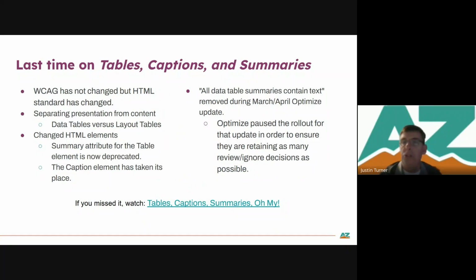In the past, we would use tables for either conveying information or to control the layout of the page. But as the web has evolved, we now use HTML elements to convey meaning, and we use cascading style sheets to control the style. For the most part now, we avoid using tables solely for layout. For data tables, we don't typically use the summary element anymore. That's now been deprecated, and instead we use the caption element.